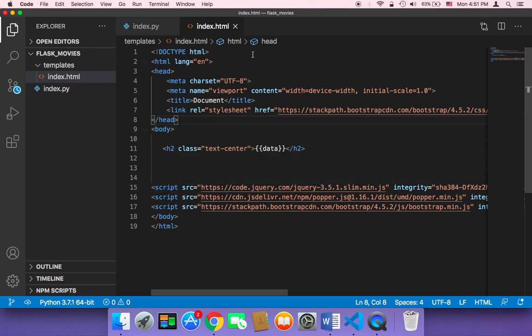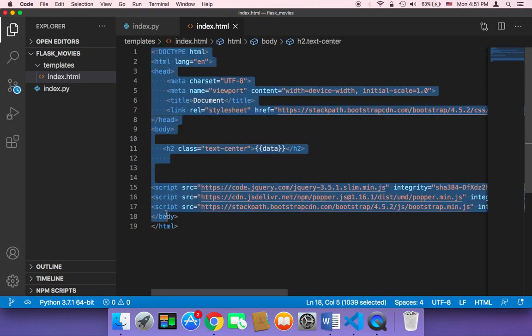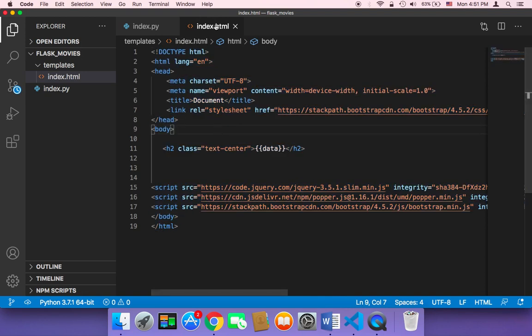Suppose that we have this index as our parent HTML page. So we don't need to create that basic outline many times. We can use this as our parent or our main HTML page, and then we can create other pages.